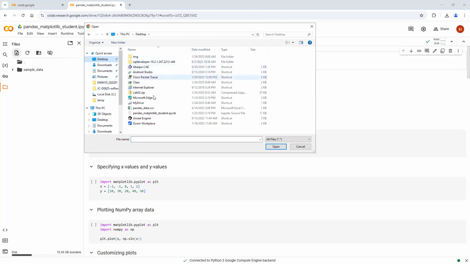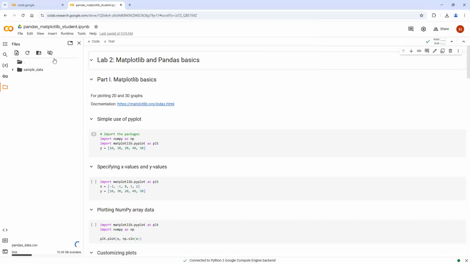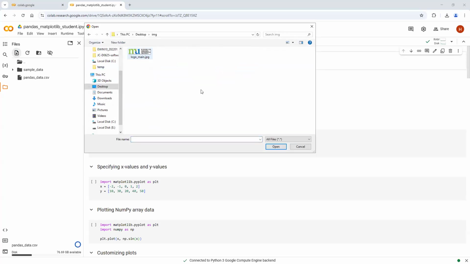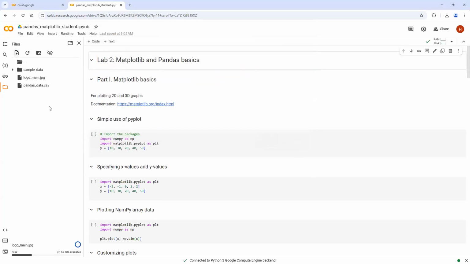So we have the two files. One is the CSV file. Open it. And then another one is the image. Yeah, so you should upload the two files here for later use. Okay, then any problems here? No, then let's move on to the main content.